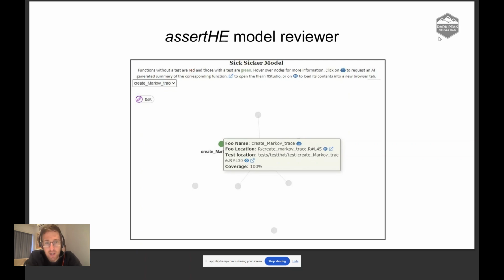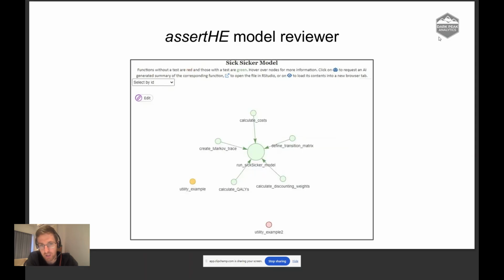So we can click on any one of those nodes and we can see the name of the function, the location of the function, so where it's located in the code base. In this case, it's located in the R folder, create Markov trace, and line 45. And we can see where the test is located. And note that we've got green here for functions that have tests, yellow where the testing coverage is between 25 and 75%. I can touch on that later if there's any questions around testing coverage, and then red if the testing coverage is below 25%.